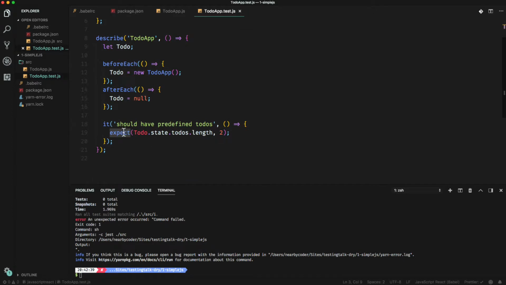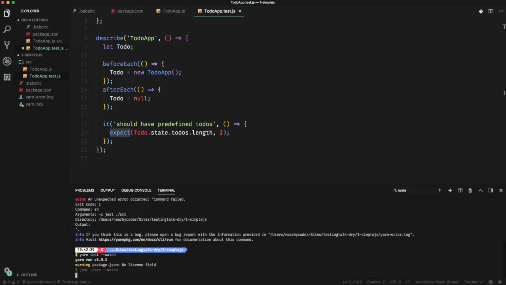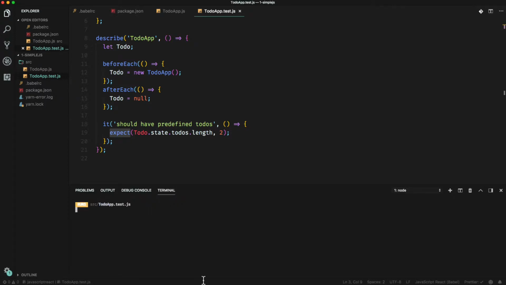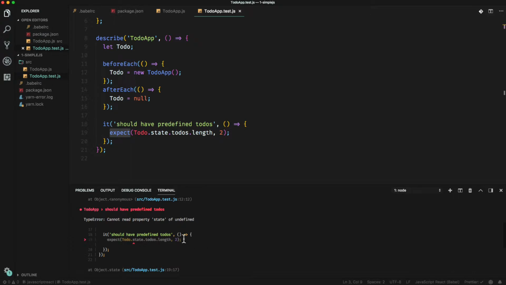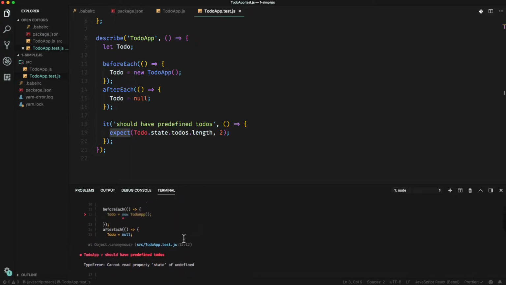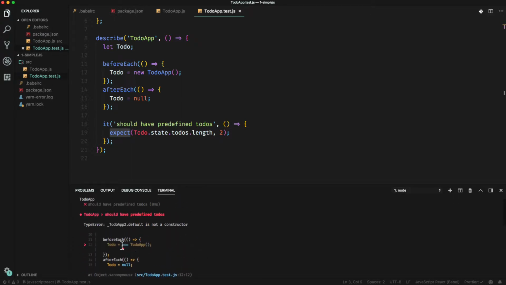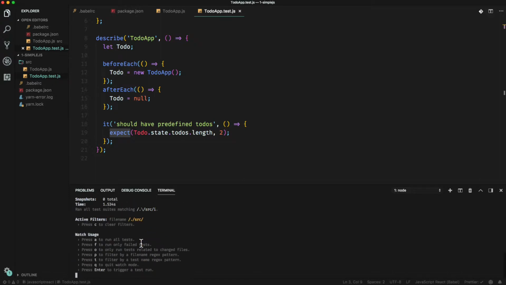So we can see that we expect the to-do list has a state, that state has to-dos, and the length is 2. So let's go ahead and try to run that test again. We can do --watch to keep it watching the file. And you can see that it's probably going to fail in this case. Yeah. So for instance, todo.state doesn't exist. So there is no todo.state. There's actually no new to-do app, so there is no new app.